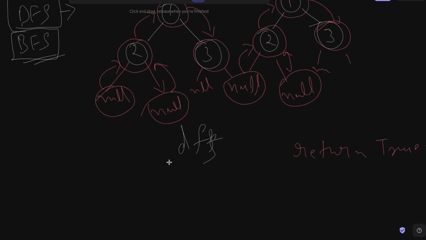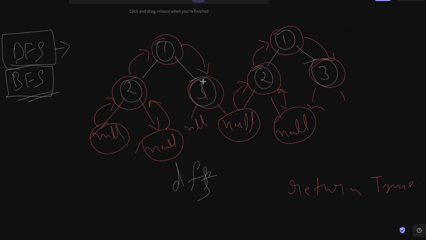Now, if they were not same, suppose this was 4, then you can see that at this point we would not find the same values for both of them, and if even a single node has a different structure or different value, we will simply return false. We will stop the execution right then and there and we will return false.